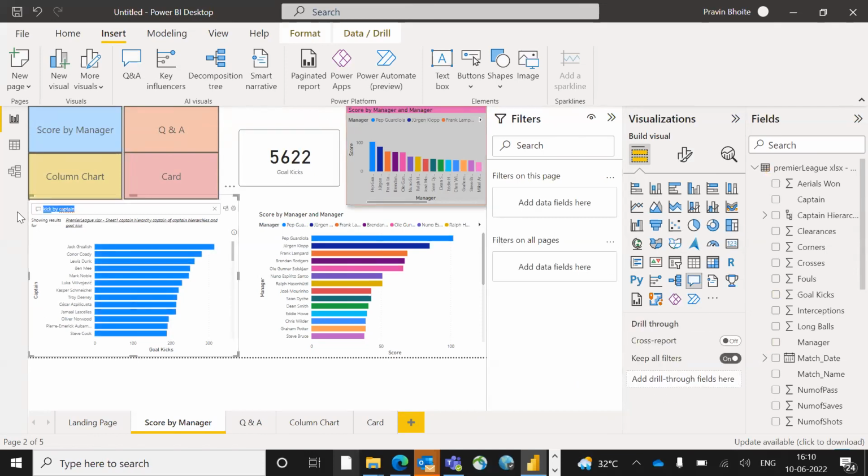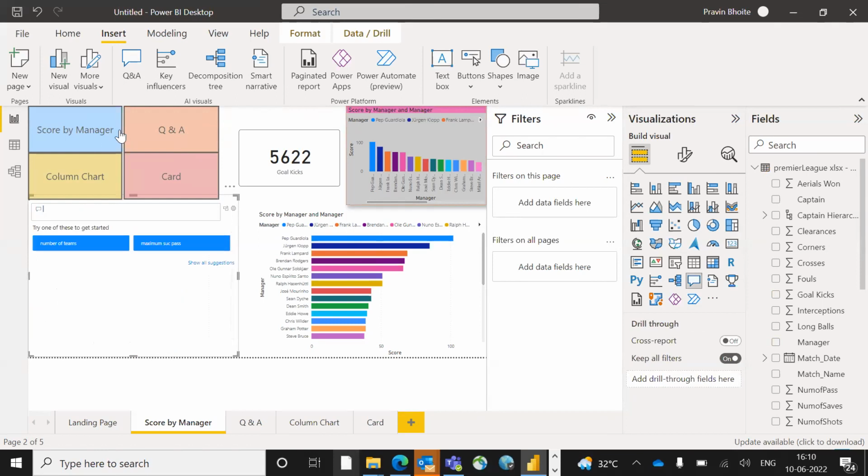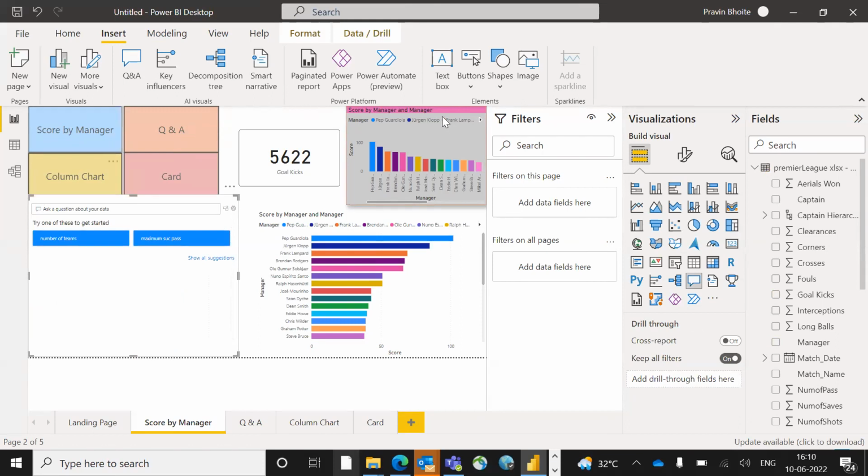Okay. So if I'm going to click on this particular scorecard, called score by manager, I need to only see this particular visual. Okay, let me annotate this as well. If I click on this, I need to only see this. I don't want to see this, this, or this.